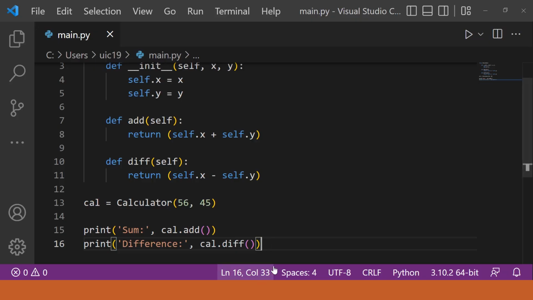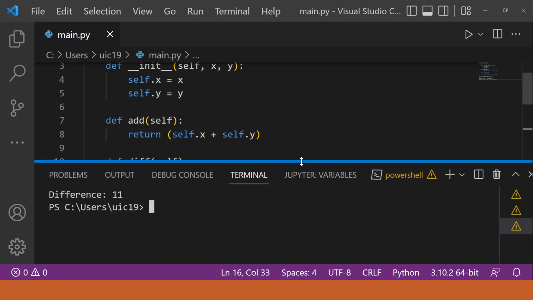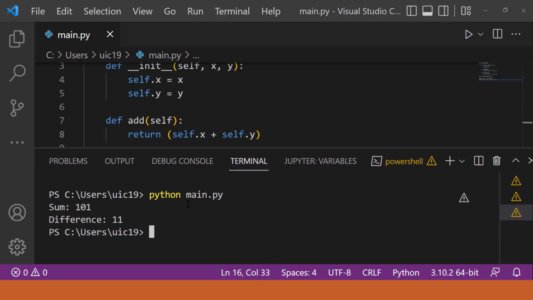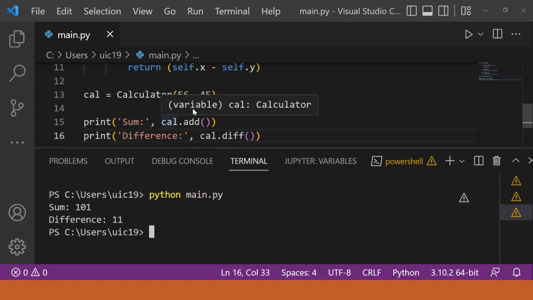Now let's run this program. Here you can see we got this result. First it has returned the sum as 101. So the sum has been calculated between 56 and 45, and then the difference has also been calculated between 56 and 45. The difference between them is 11 and the sum between them is 101.